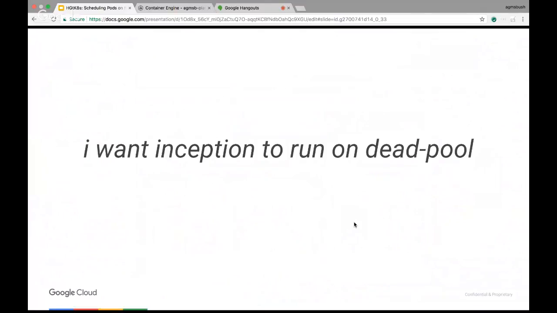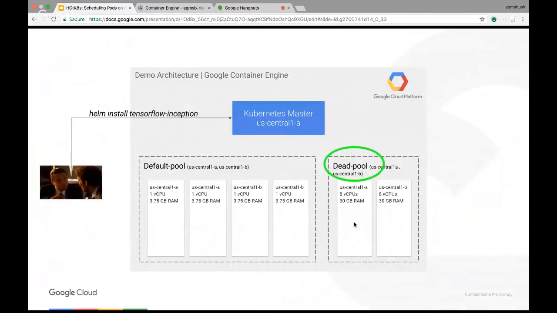So how do we ensure Inception gets there? A quick side note is that we'll be using Helm to deploy Inception. Helm is an awesome tool that's essentially a package manager for Kubernetes. We're going to use that to deploy a set of things into our Kubernetes cluster to run Inception. So how do we guarantee that the scheduler will put the Inception pod on one of the VMs in dead pool?